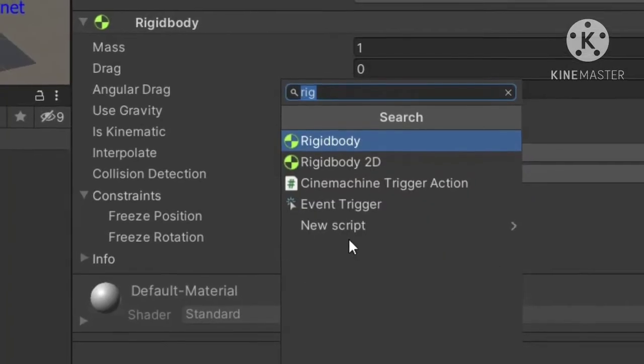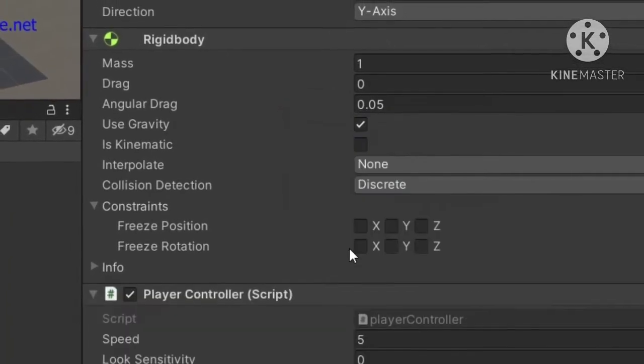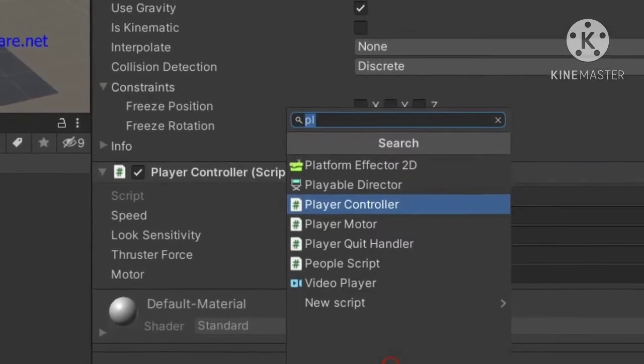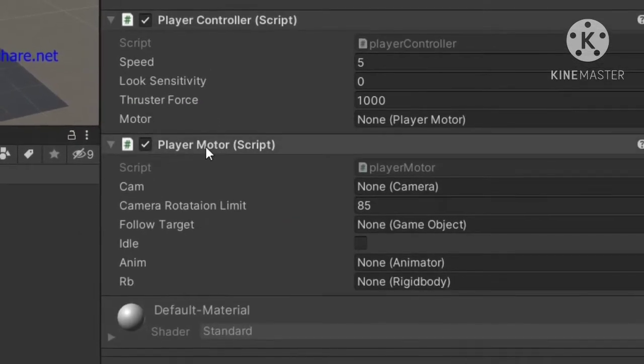Okay, our player needs to move, so I added a player controller script and also a player motor script. And you don't know where they come from? Oh man, I have to tell you something.